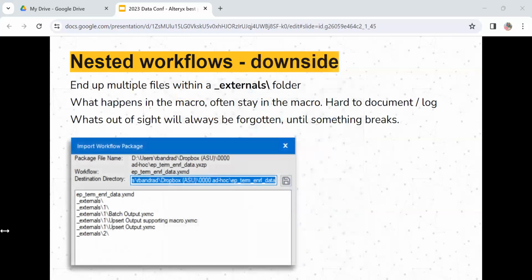The downside to working with these nested workflows or standard macros is obviously the multiple files within those external folders. And what happens in the macro often stays in the macro, so it's always hard to document or log these issues when they do arise.